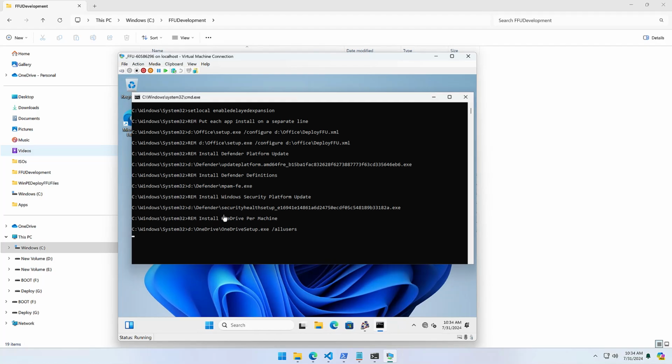We then go and install the OneDrive per machine setup. And we'll see that pop up here in a moment. You'll see an icon down here in the taskbar. And what we're doing with OneDrive is we're installing this as per machine. That's what you see, the /all-users switch. So that's what that's for.